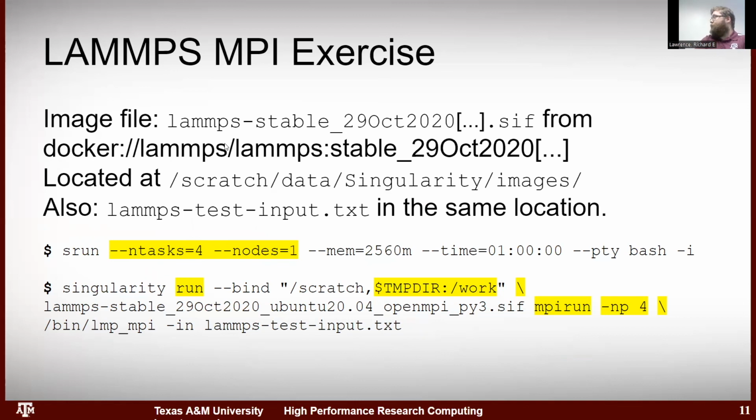So here's an example. LAMMPS is a chemistry science program. Words are hard. That simulates molecules, many molecules, and it has the capacity to run in parallel using MPI. And I have acquired a container that has a build of LAMMPS that can do this, and that's located in our same area. Scratch data Singularity images. The image file is lammps stable 29 October.